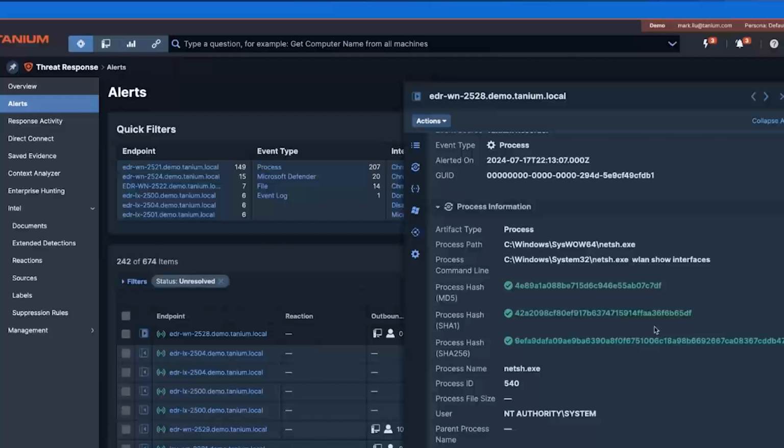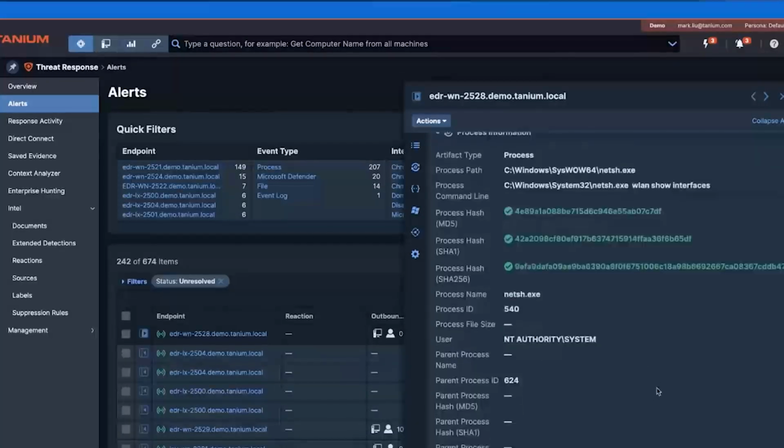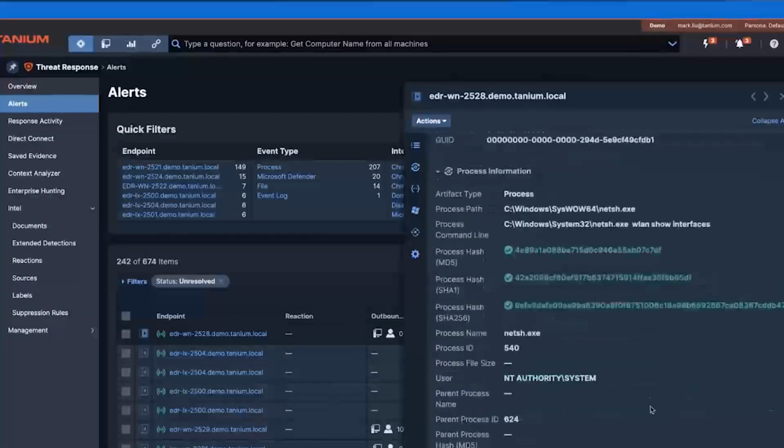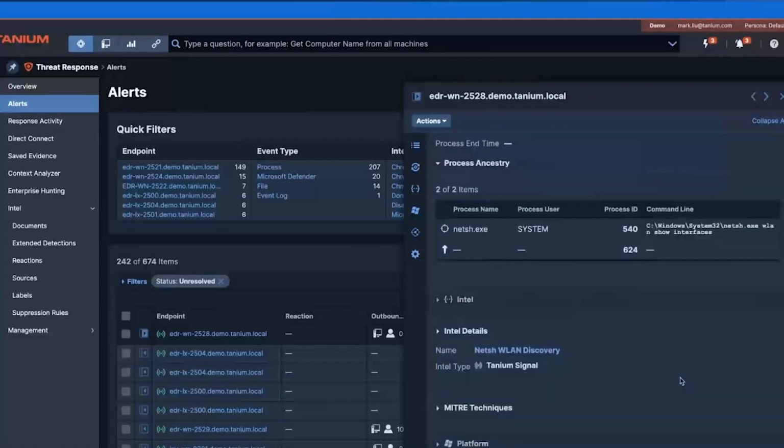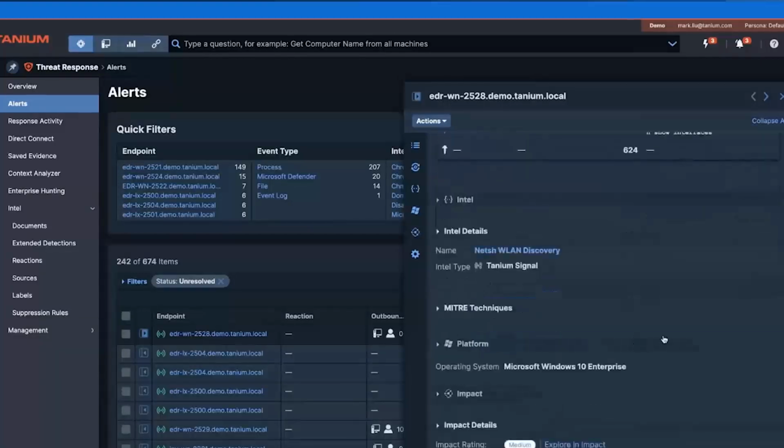But aside from that, you can get other cool information. For example, the process PIDs, the parent PIDs, and you can really dive deep on the specific alert. What spawned it? What did it do afterwards? What was it doing? How was it triggering this event?